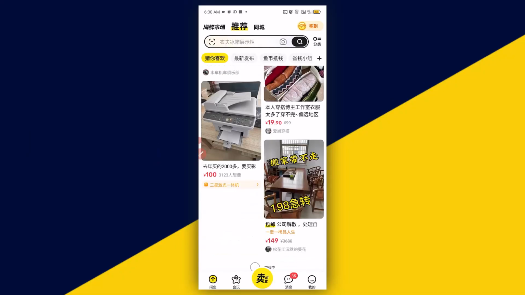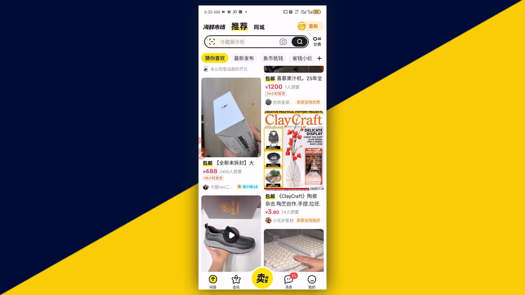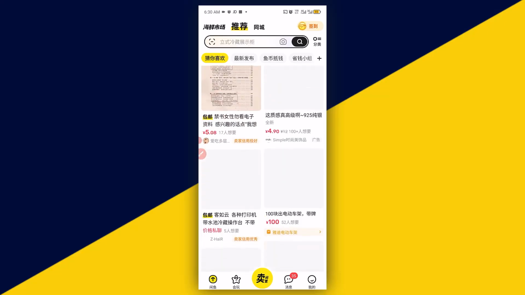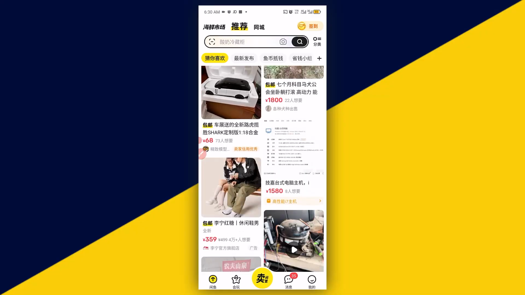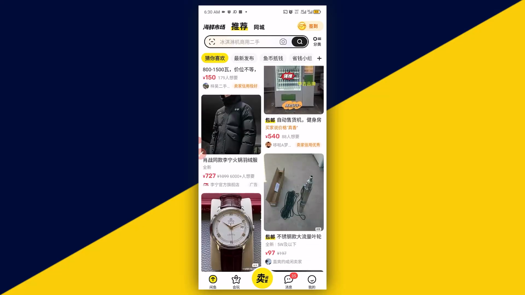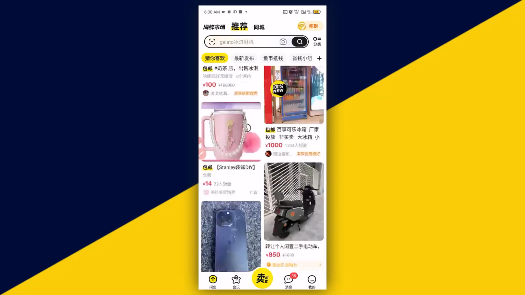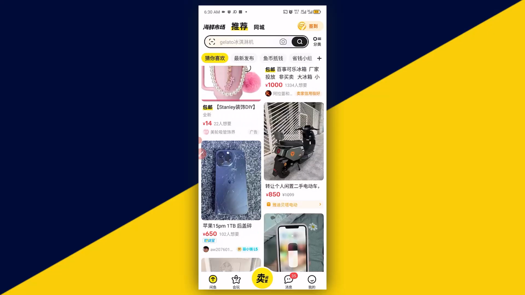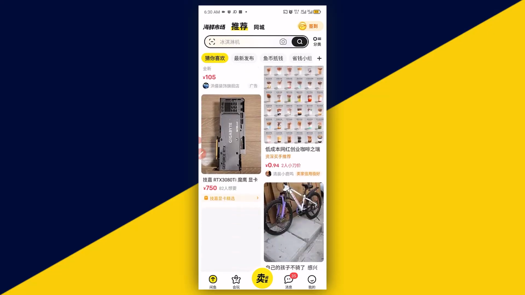Before you can chat with a seller on the Xianyu app, there are different things you need to do. One of the first things is to make sure you verify your Xianyu Chinese shopping app with your international passport. Secondly, if you are not a Chinese speaker, that does not mean you cannot talk to any seller on the Xianyu app. What you need to do is install Google Translate on your Android phone or your iPhone.